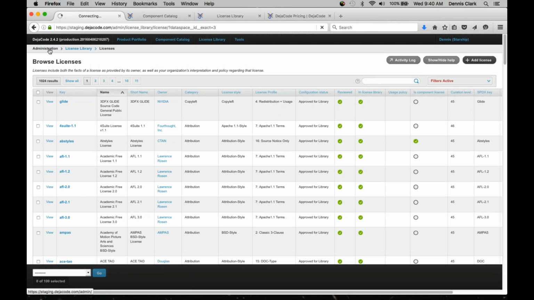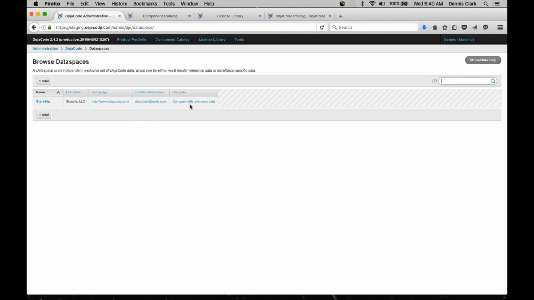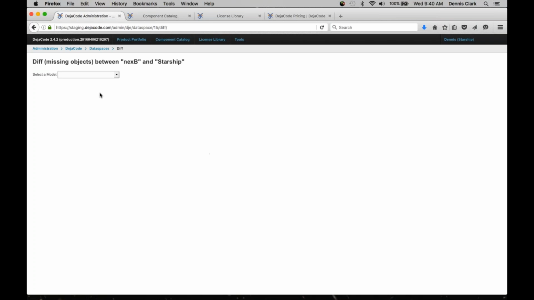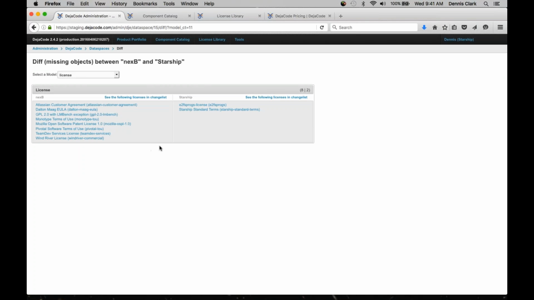In fact, we have an ability for you to simply compare, to see this is in nexB and this is in Starship. As you can see, there are a few licenses I haven't moved over to Starship yet. And my Starship team decided to invent a few of its own, like its Starship standard terms. So you would see your licenses there. So you can do a comparison.